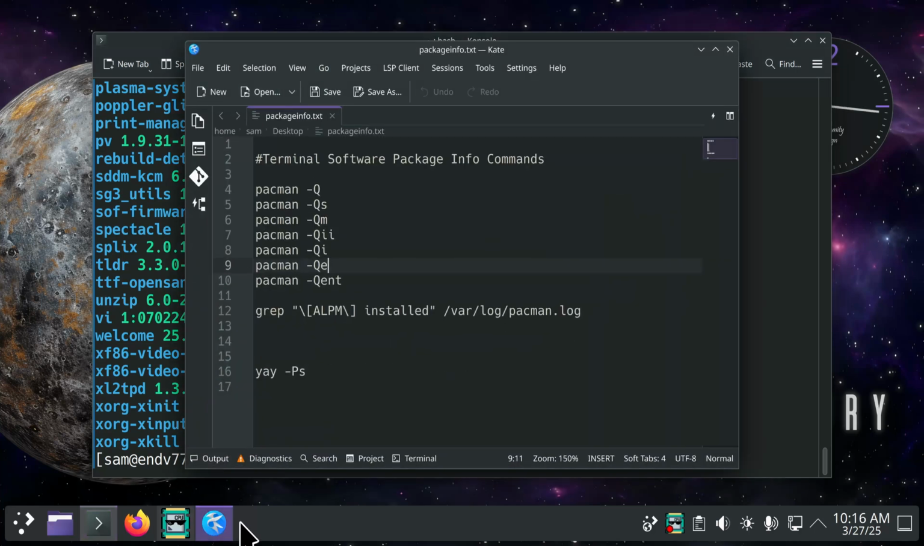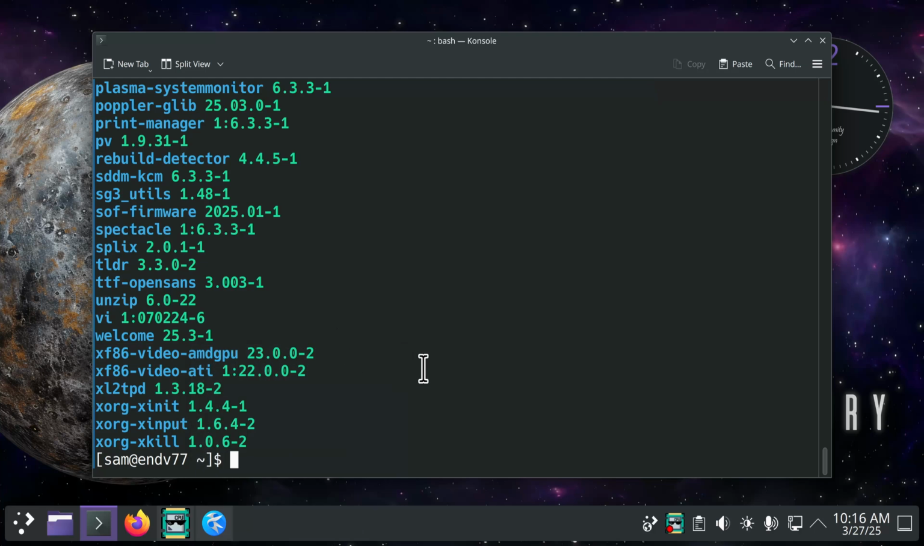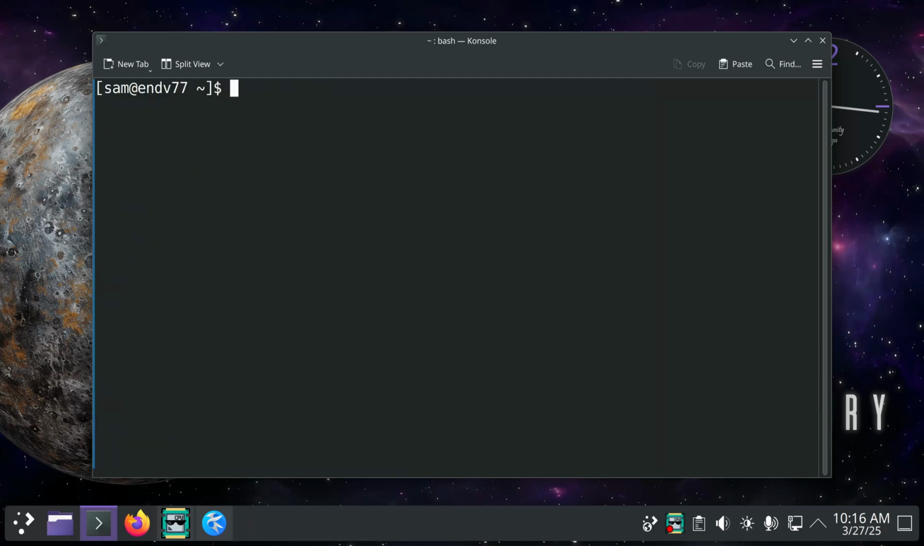Now, a lot of these you may not use, and some of them you may use. I showed you what yay -Ps does. It's very powerful. It gives you a summary. But what about this grep thing? Well, this one is harder to remember by most folks. And the pacman log is what we're going to be looking at. Now, today's date is 3/27/2025. So I installed this about 3 days ago. So we're going to find that grep command in my history buffer because I don't want to have to type it. Start with clear.